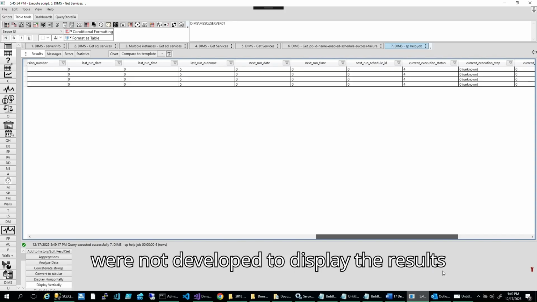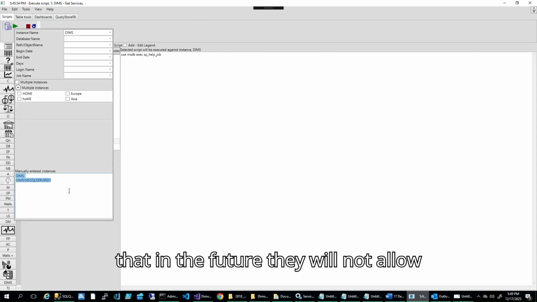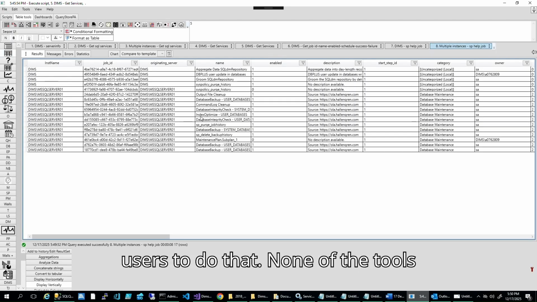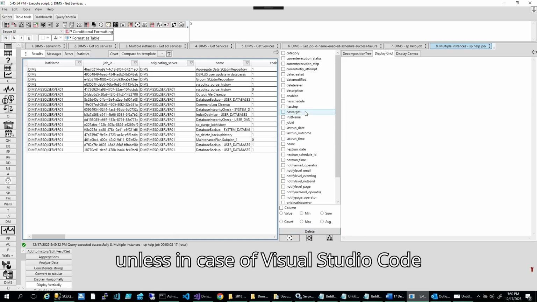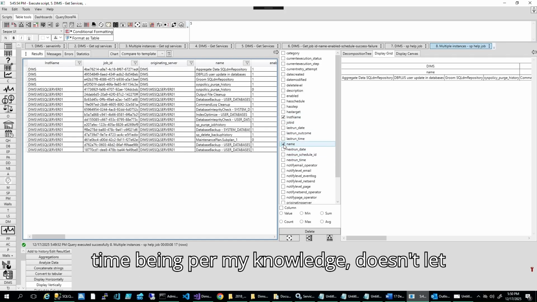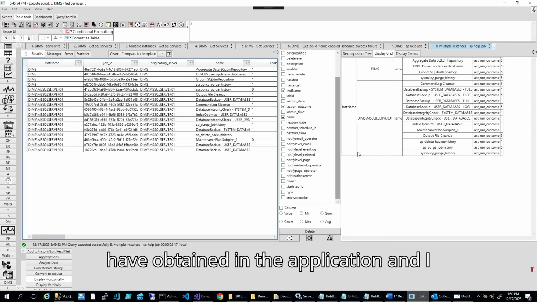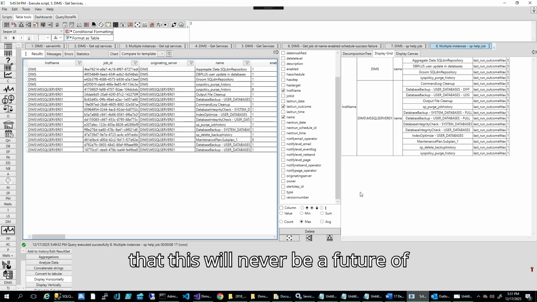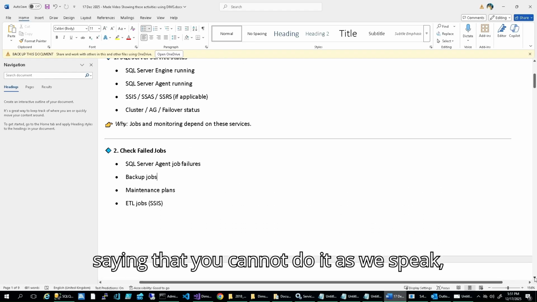SSMS and Visual Studio were not developed to display the result set hierarchically, but this doesn't mean that in the future they will not allow users to do that. None of the tools allows you to pivot the result set, unless in the case of Visual Studio Code another extension is installed. SSMS for the time being, to my knowledge, doesn't let you interact with the result sets you have obtained in the application, and I believe Visual Studio doesn't either. I'm not saying that this will never be a feature of either of them in the future. I am just saying that you cannot do it as we speak.